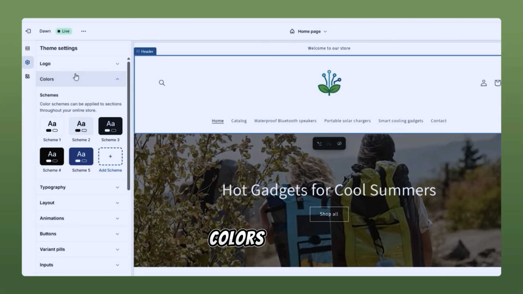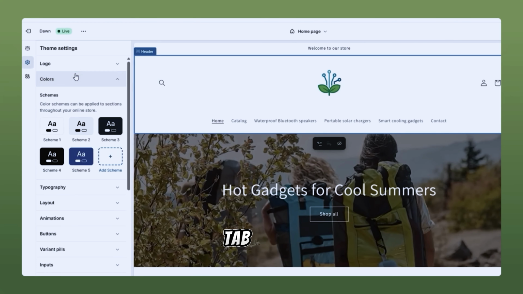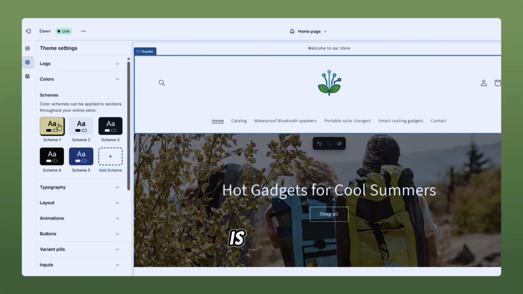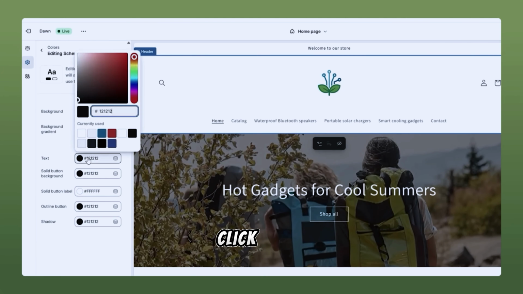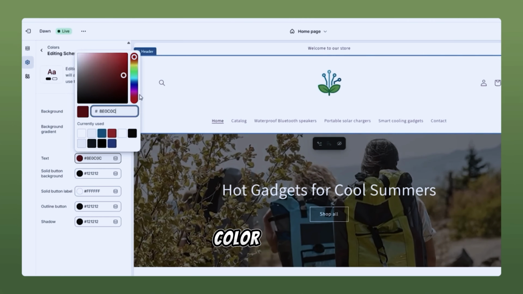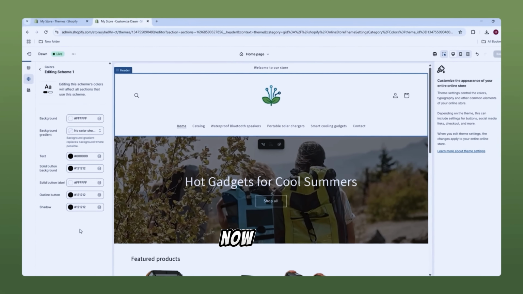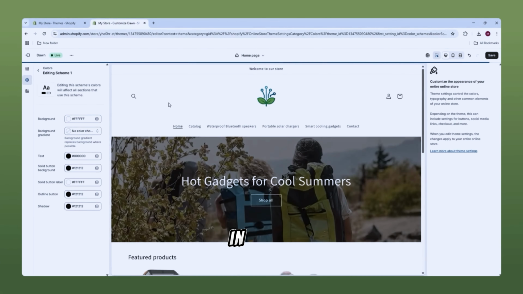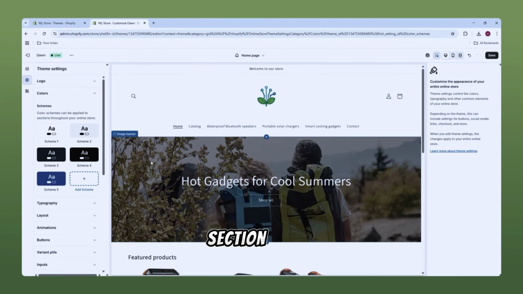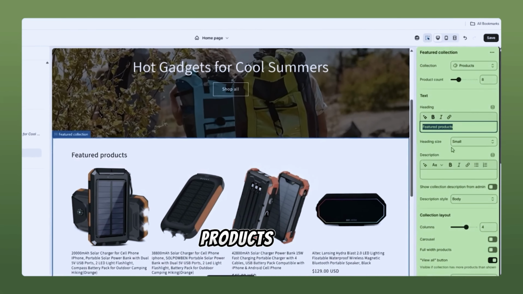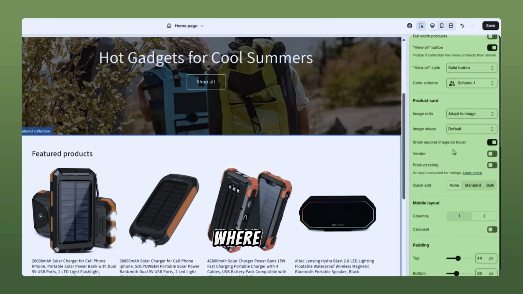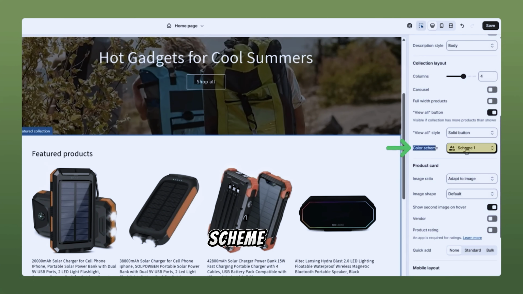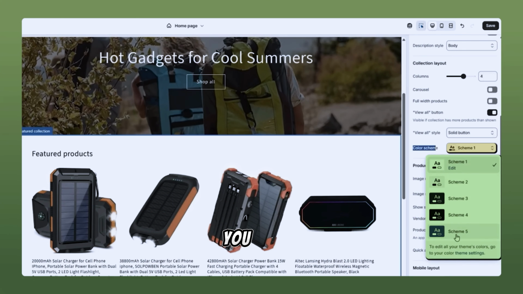When it comes to colors, you really don't need to come to this tab very often, and I'll show you why in a moment. But basically what you can do with your schemes is click on it, and then you can click on one of these tags and change the color from here, okay? Now, when you do that, you can click on a section, and I'll show you what I mean in a minute. So let's go down here, featured products, and then you head down to where it says, where are the colors? There we go, the color scheme. Where it says color scheme, you can choose any of the color schemes that you made.